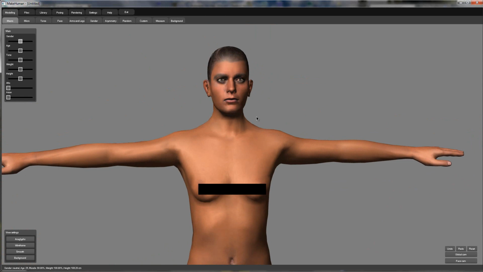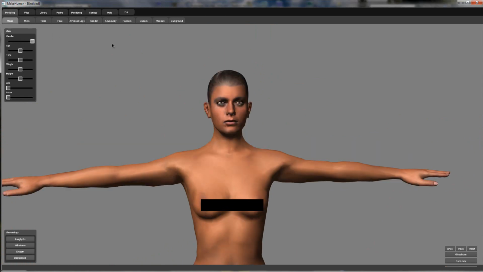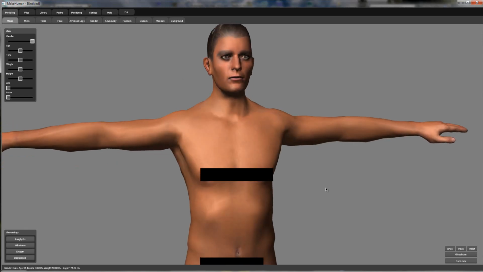So what we're going to do is first go to gender. We'll pick a man or a woman. We want it to be a woman, a man I mean, because then, you know, we don't get funny comments. So in gender, we'll turn genitalia to the middle.